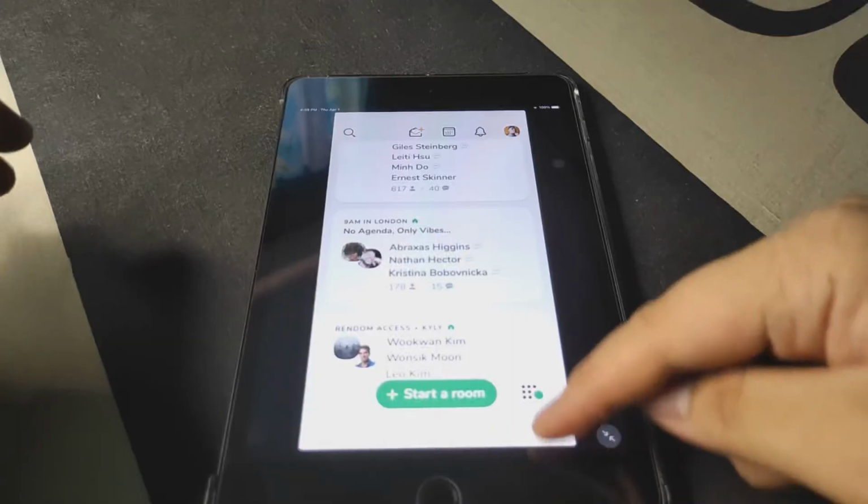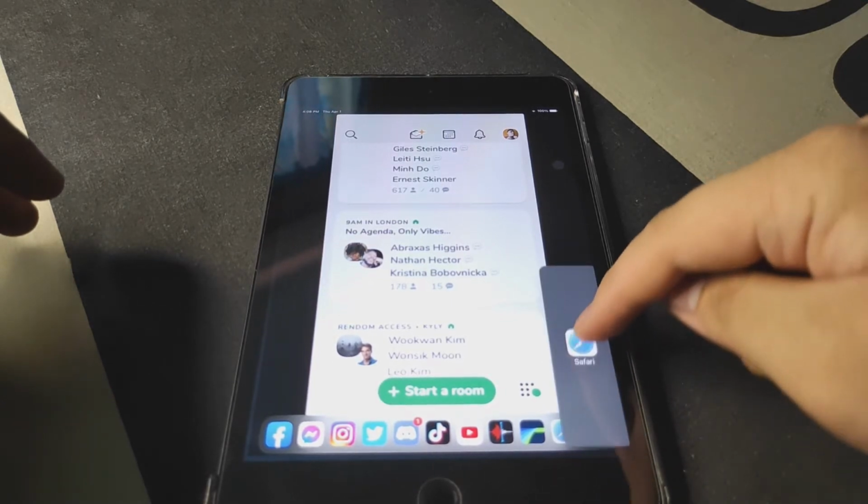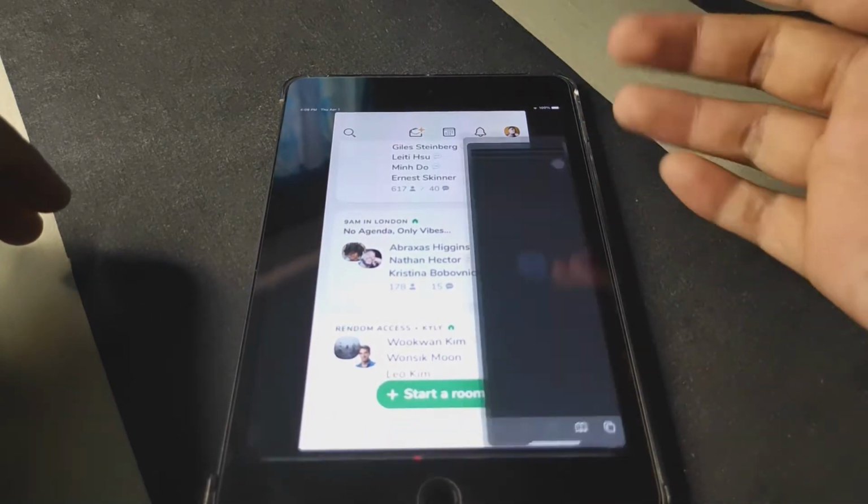Maybe they can put them as a floating app, or maybe have an option for a split view mode so that you can run two apps, including an app that's not yet optimized for iPads.